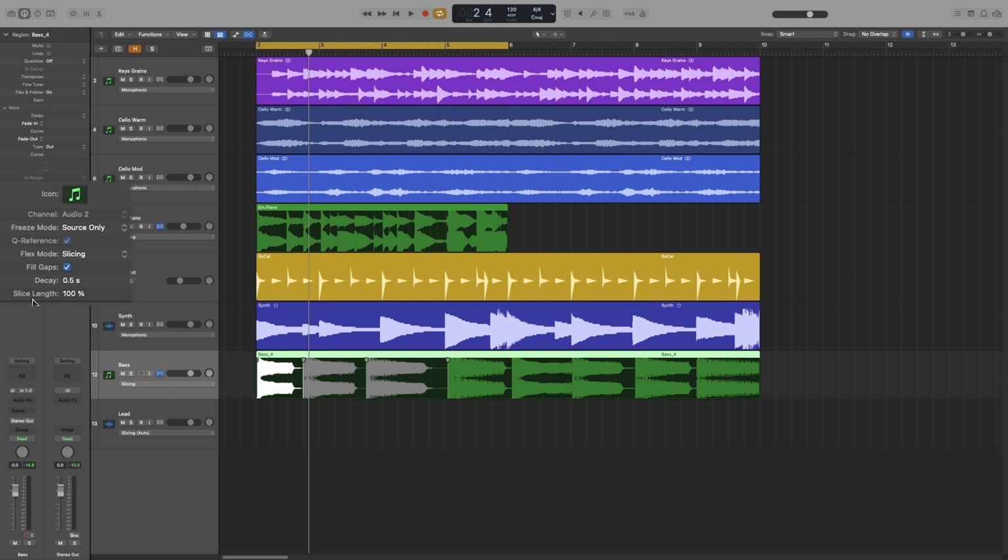And next one, slice length, which is at 100% by default. If you lower it, two things happen. First, you can no longer use fill gaps or decay. And second, each slice will be shortened by the value we choose.